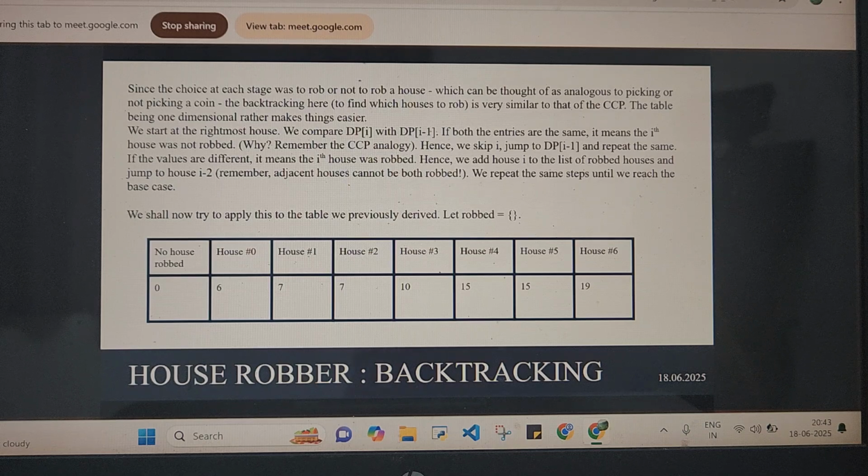And what are we going to find out by backtracking? Which houses were robbed and which houses were not robbed. So basically, if we find out which houses were robbed, that is enough. So that's what we're going to try to do in this backtracking process.